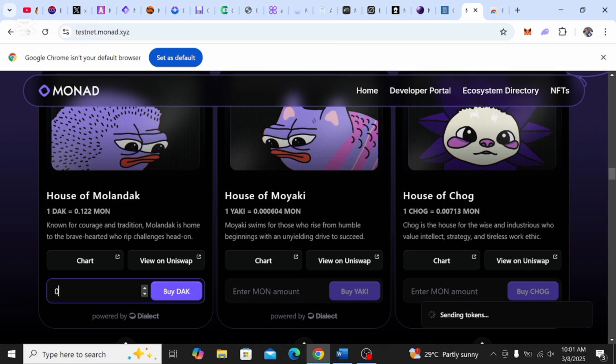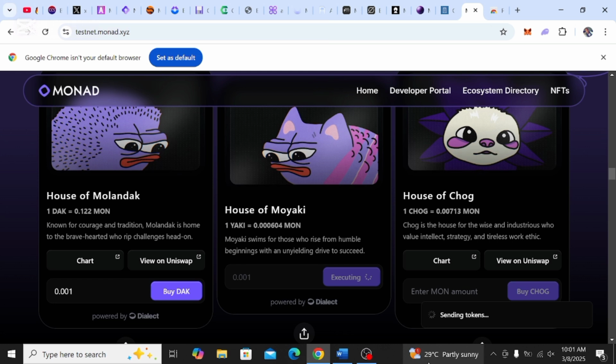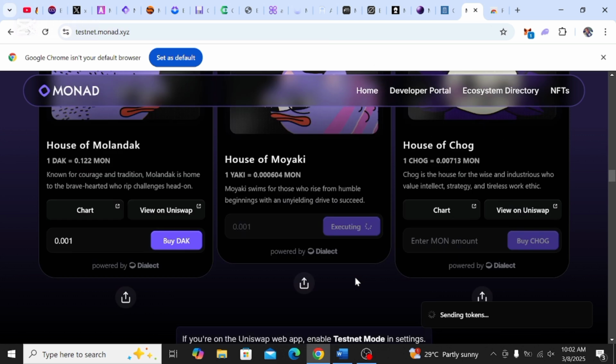So I'll select 0.001 from here. Of course, you don't have enough to be buying, so just select as little amount as you can. But I've gotten this one before, so let me just get this one. I have enough of the other one. That's the dark, 0.01. Once you come here, I will click on buy, to immediately verify, and then I'll have the first transaction.